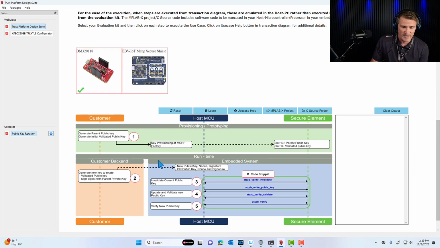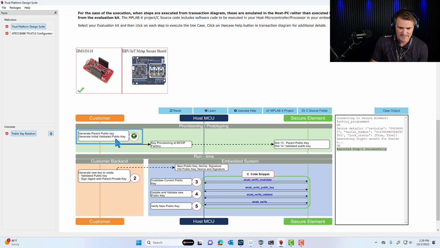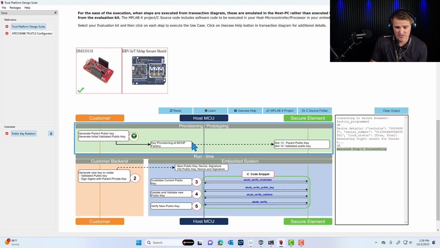If I click on my numbers here, something happens between TPDS and the keys. If I click on number one here, I'm generating the parent public key. I generate the initial validated public key, which I called the child key in the previous slide. What it's doing is provisioning the keys, which is normally done at Microchip factories or in secure factories via a provisioning service. And it's loading slots 13 and 14 with the parent public key and the child public key.